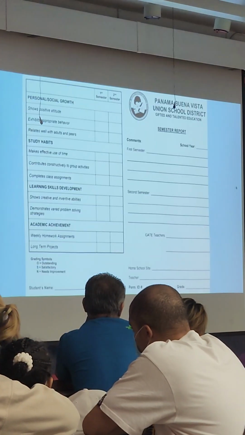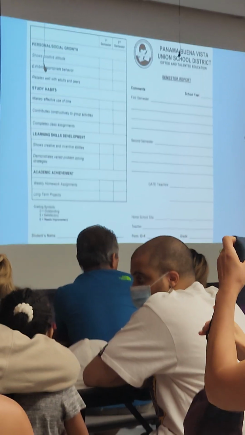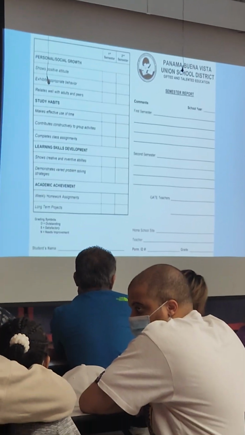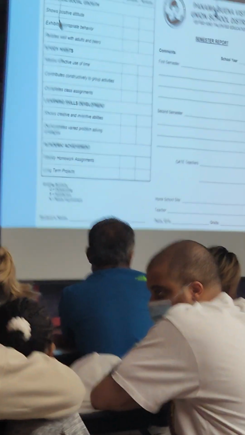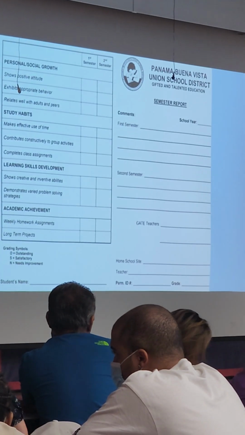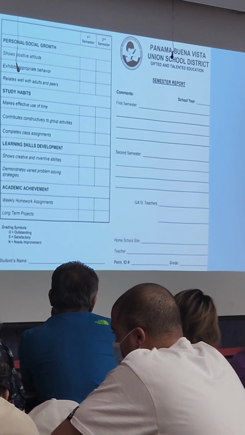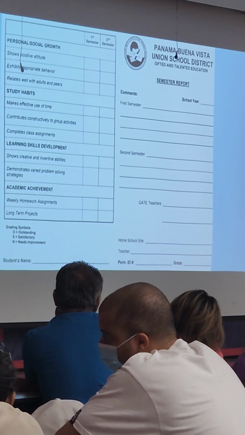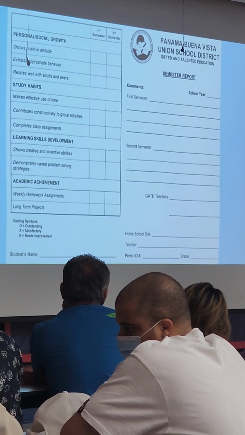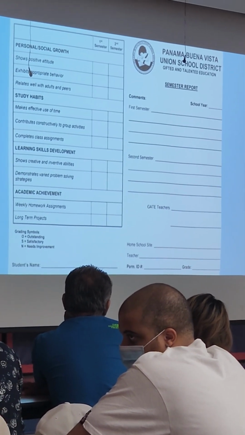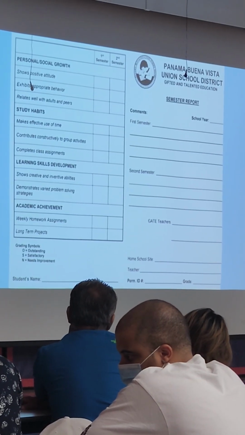Okay. And here is the gate report card. Quite different from the Gen Ed report card that you normally see. It is broken up into 4 little sections there. The top 3, personal social growth, and then it's got some categories there that you can see. Study habits is another heading, and then the third one there is learning skills development.